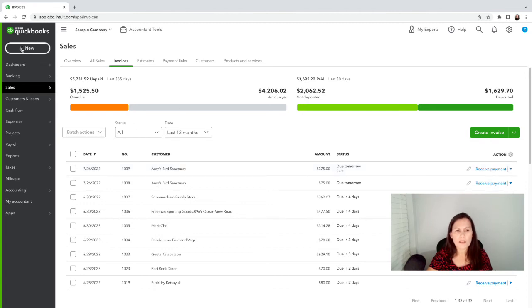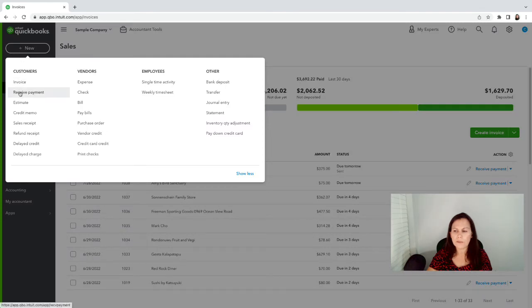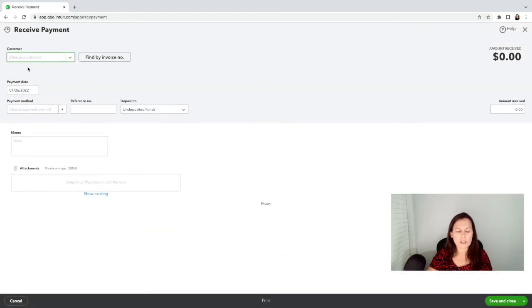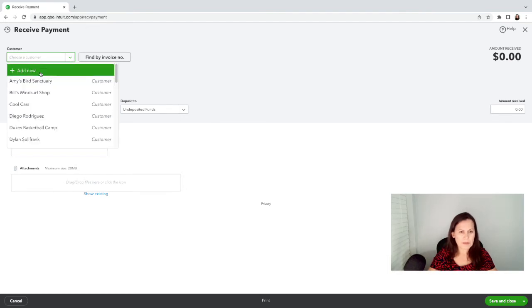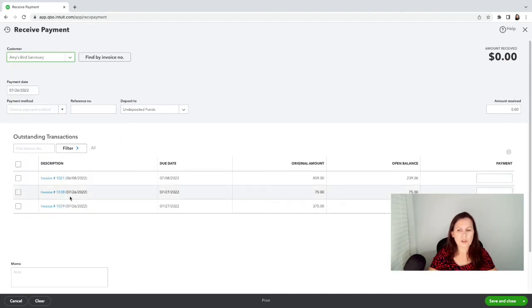Okay, or we can click plus new and receive payment. There's so many ways to record receive payment in QuickBooks. They want to make it as easy as possible. Okay, so we're gonna do it through here, plus new, receive payment. When I receive this feature, I will just put my customer name here, Amy Sanctuary, and it's gonna show up all the invoices that I have for this client. So the client is paying this invoice, so we're gonna go ahead and select this one.